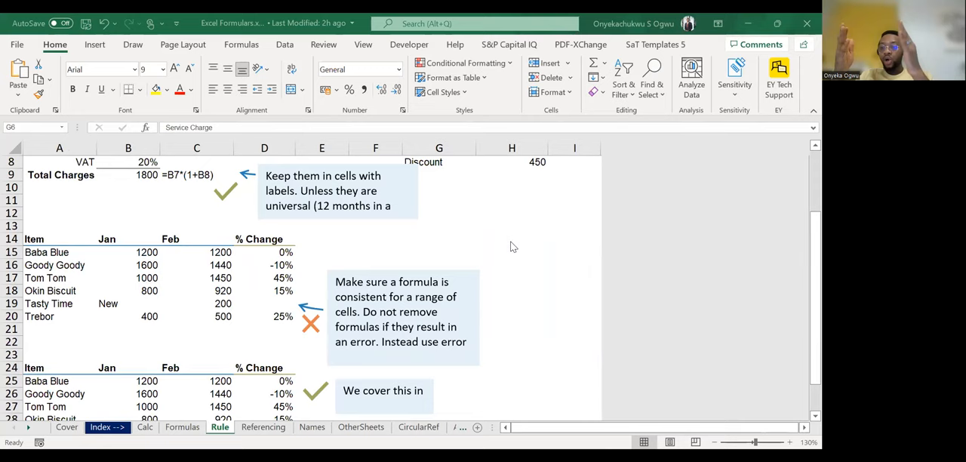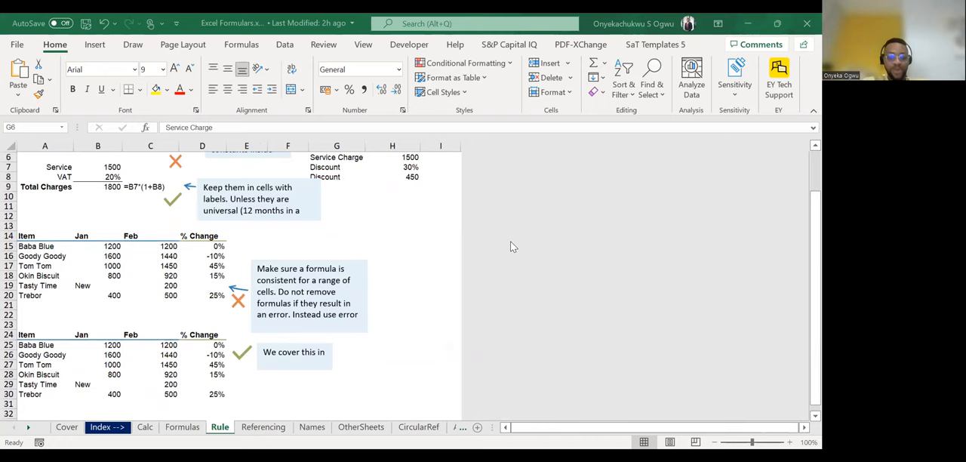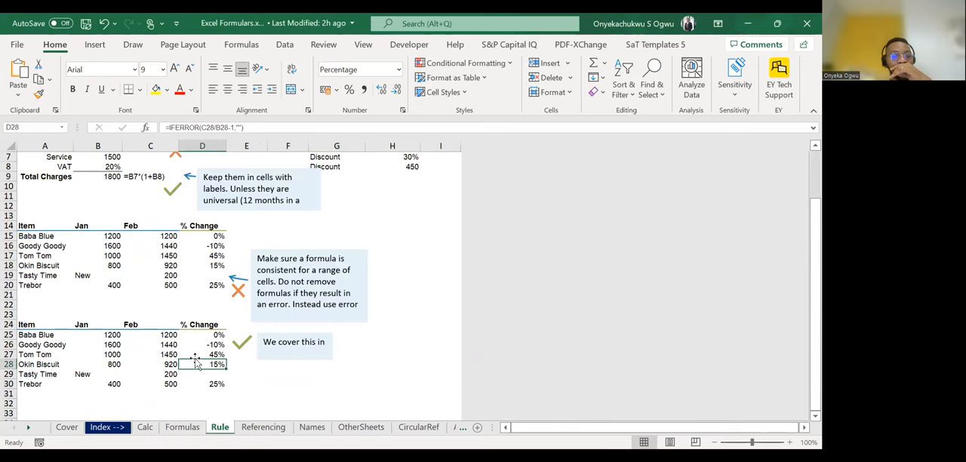The second rule that guides formulas in Excel is to ensure that your formula for a particular thing is consistent. So for example, I've not touched the formula, but let's just work with it. We have these items: Baba Blue, Goody Goody, Tom Tom. For Baba Blue, we sold 1,200 in January. In February, we sold 1,200. What we want to calculate here is the percentage change.